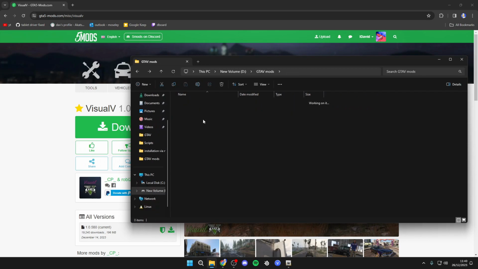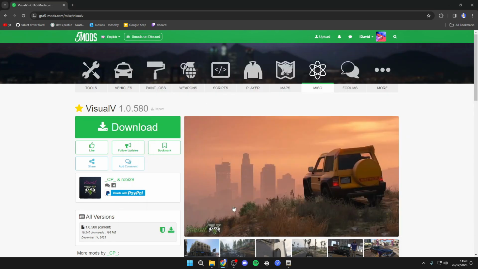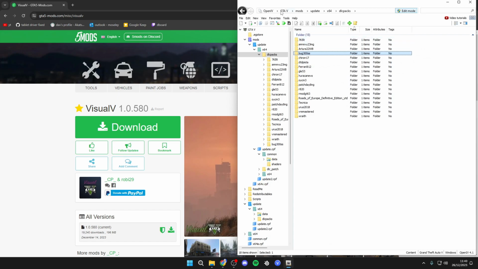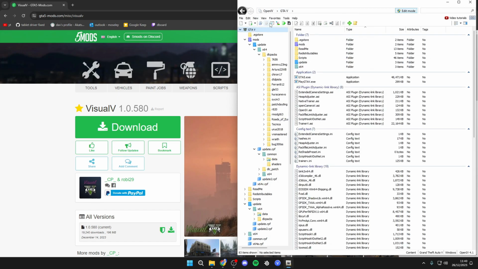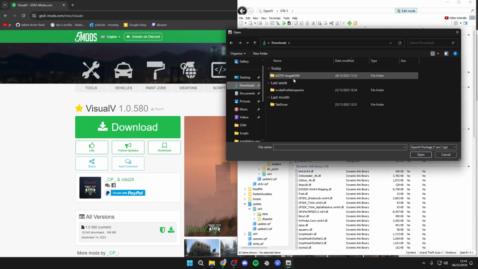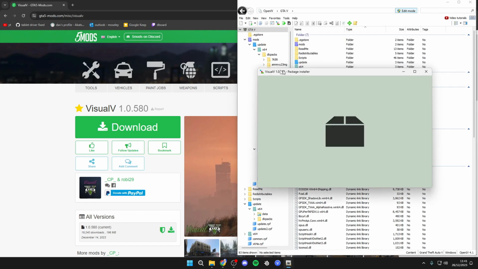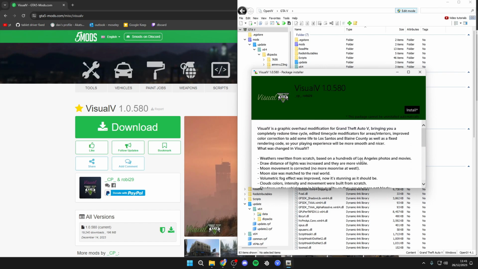Visual V and GTA 5 Remastered are both OIV files, which once you've downloaded this and you extract it to a folder, you literally go into OpenIV and you go to your GTA 5 main folder and you click on Open Package Installer. Here, all you need to do is locate the mod. Obviously, mine is here, Visual IV, installation via mod package, and click this. This will open up the package installer, and this is probably the easiest mod you'll ever have to install. You literally just click install, and that is it.